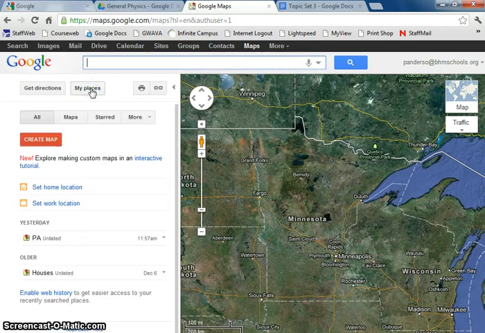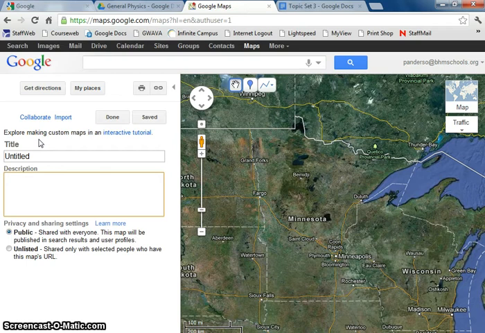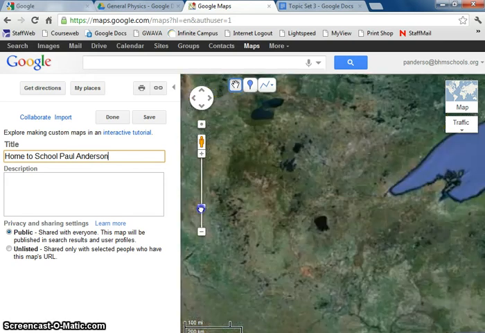First thing we want to do is click on My Places, and what you can do is create a map that you'll be able to share. You need to title this, and I believe we want to title this one Home to School. Then also put your name on there so that we know whose it is when you do the collaboration part. Now, once we've done the titling part, we're going to go into our satellite view and find the home and find the school.